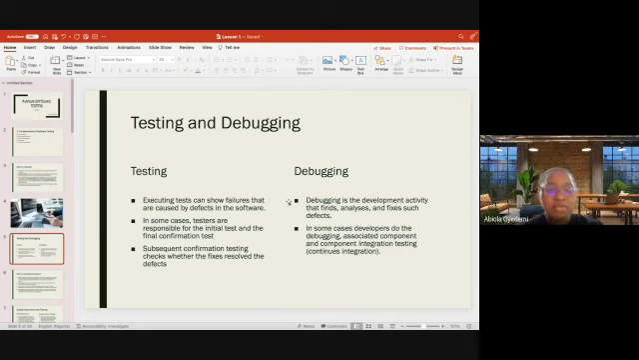So let's continue. I said testing and debugging. Both of these two things can be mixed up, but they are very different. Executing tests always shows failures caused by defects in the software, and that's what testing is all about.